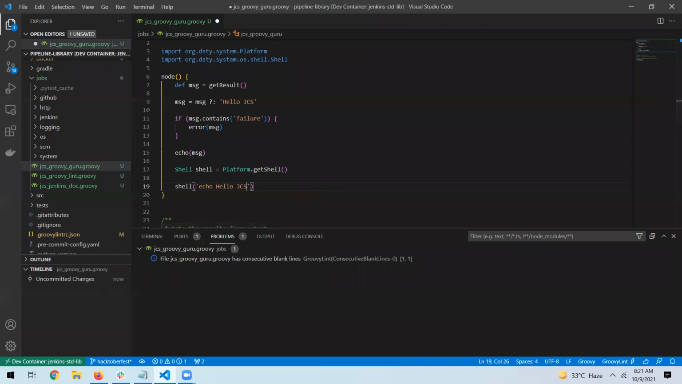Let's see, did I miss anything? I think that's about it. So that's 3 different plugins that you can use inside of Visual Studio Code that will make your Jenkins pipelines faster to write. And for me, it catches a lot of bugs and gotchas.